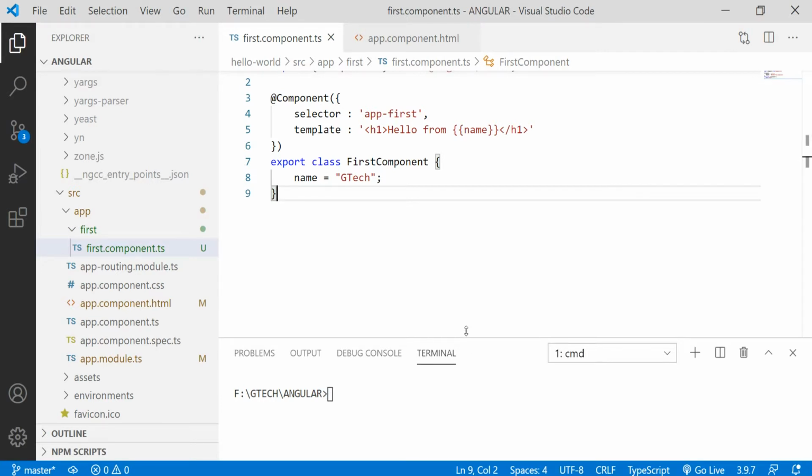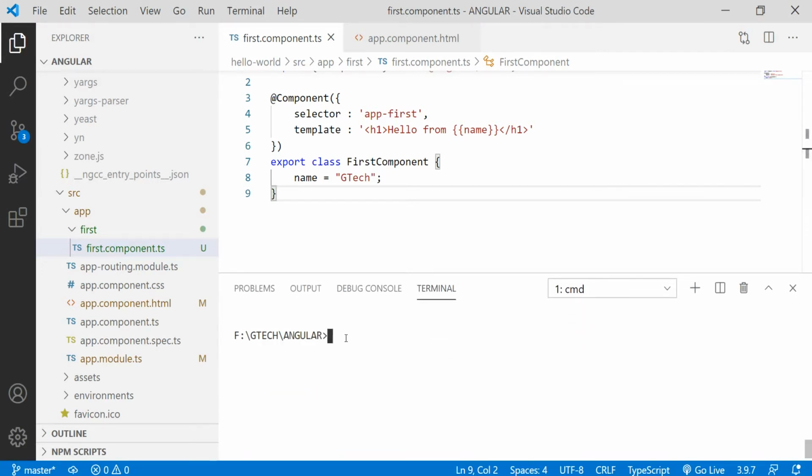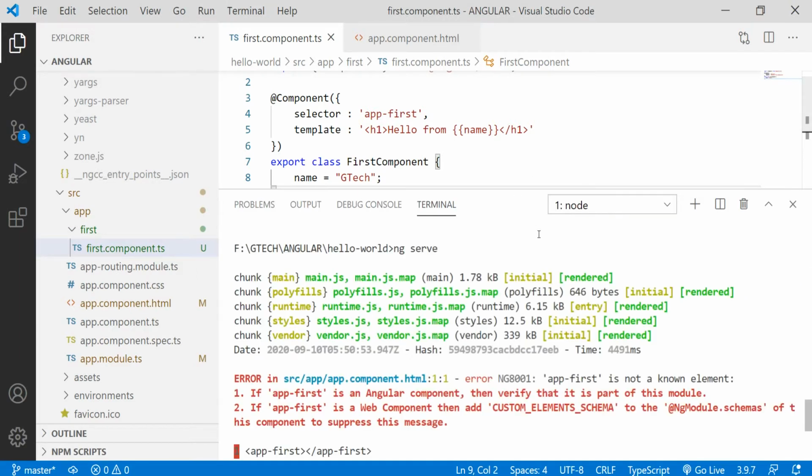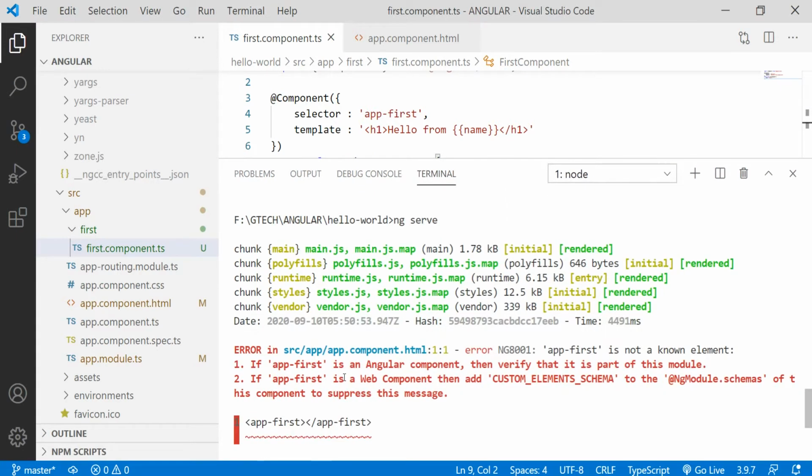To start the server, let us get into the hello world folder and run ng serve. If you notice, the application is not compiled and we got an error. Let's see what exactly the error is. It is saying this app-first selector is an Angular component, but it is not related to this module.